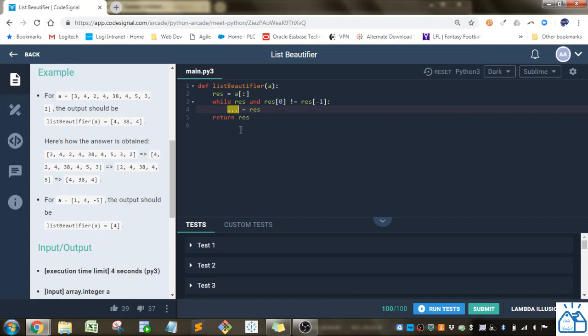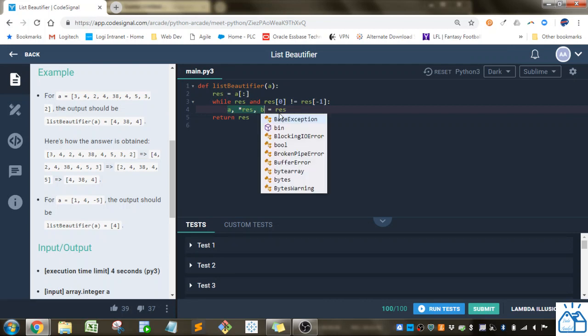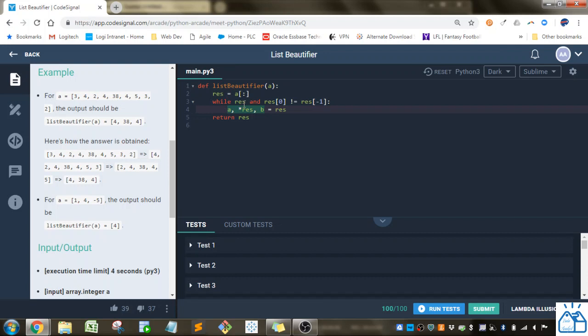What we need to do here is chop off the first and last item in the list. So we only have this one line to do it. What we're going to do is A, star res, and then B, because we have to put the new list into the variable res.